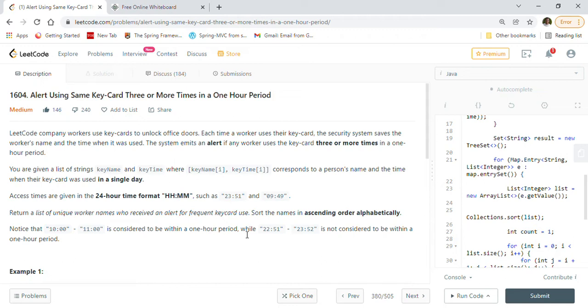So let's start solving the problem, Alert Using Same Key-Card Three or More Times in a One Hour Period. Leetcode company workers use keycards to unlock office doors. Each time a worker uses their keycard, the security system saves the worker's name and the time when it was used. The system emits an alert if any worker uses the card three or more times in a one hour period. You can imagine it like when we go to the office, we swipe the card to enter the building, and it keeps track of the employee name and when the card is swiped to access the building.